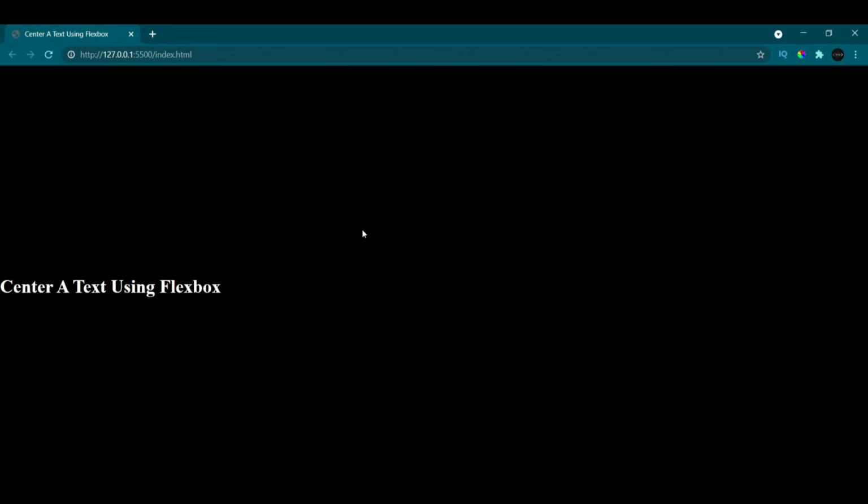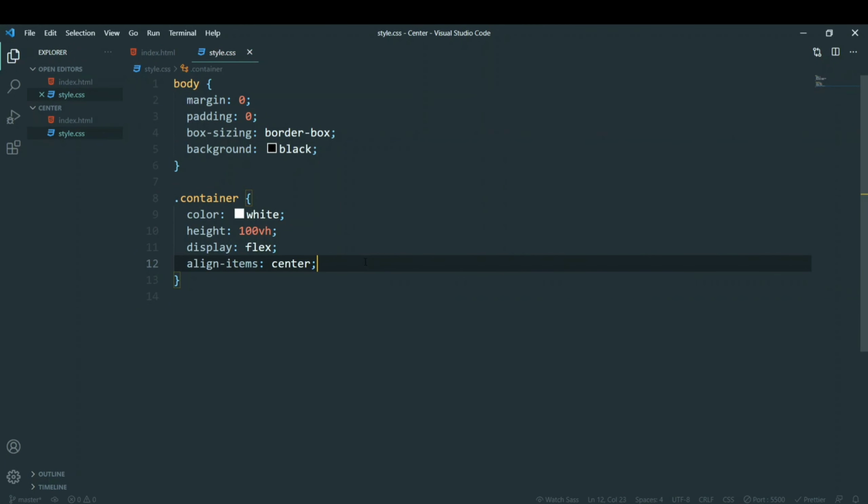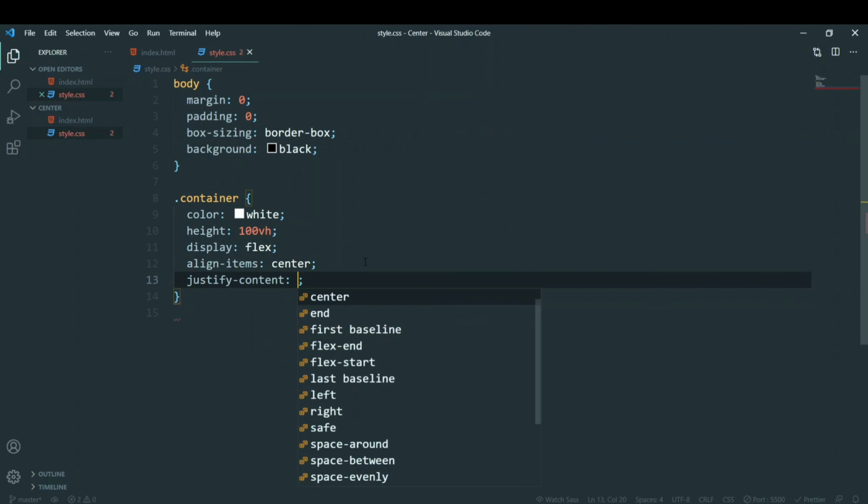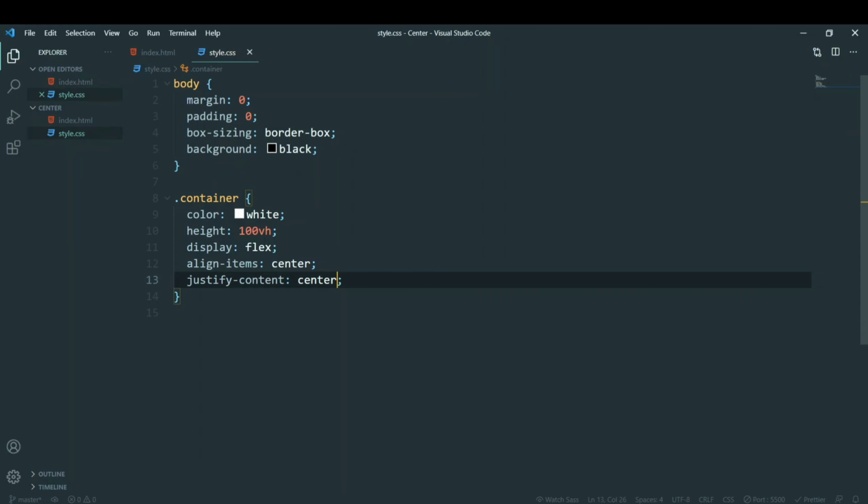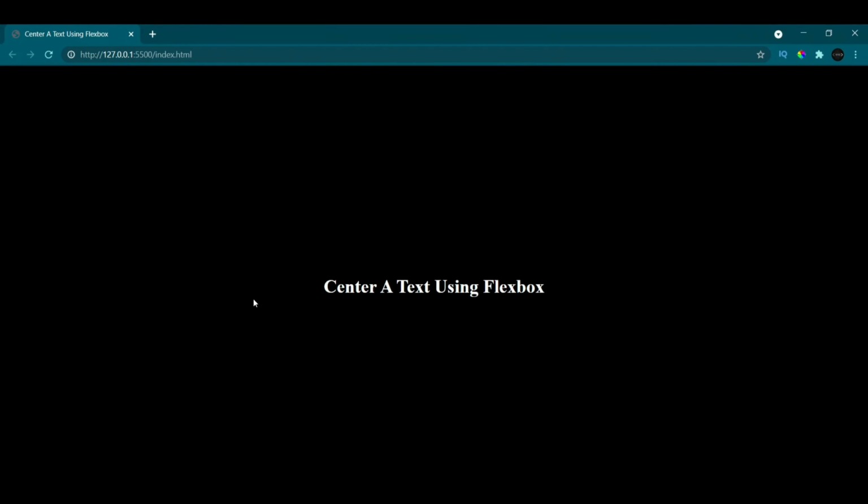Okay, now we have to move it to the exact center of our web page, from left, right, top and bottom. So the next property that we'll add is justify-content, and then we'll again add center, and that's it. It's done. Our text is now sitting at the exact center.